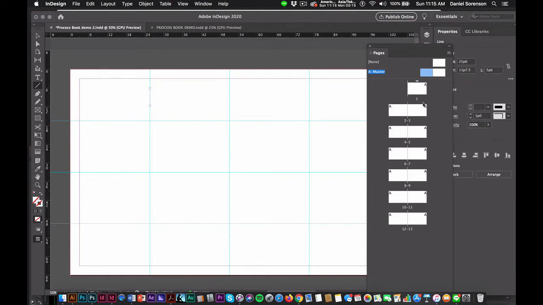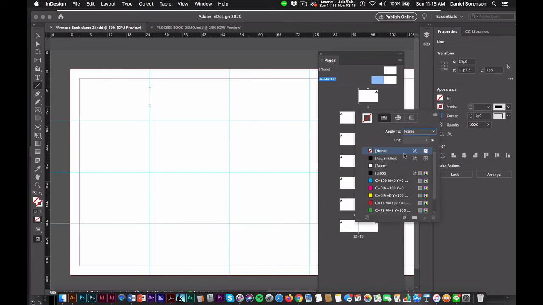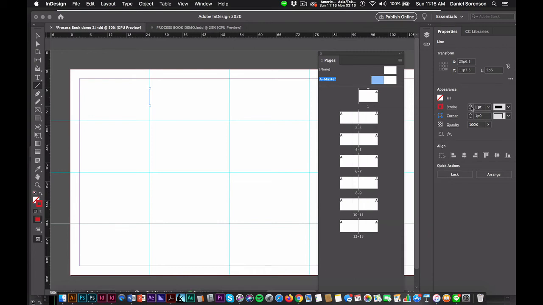And one of the beauties of master pages is I can go back later and say I want to modify the header. All I have to do is modify it on the master page, and then it gets modified everywhere in the document. So if this line is too thick or needs to be a different color, I can easily change it later. For now, I'm just going to make it red, and I'll make it 2 points.